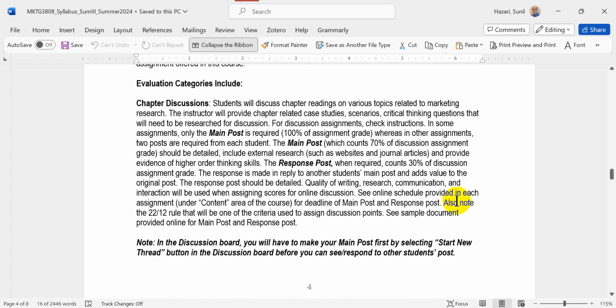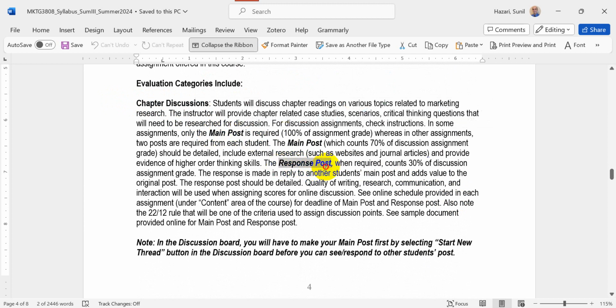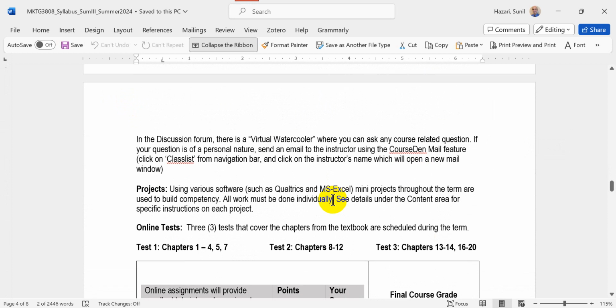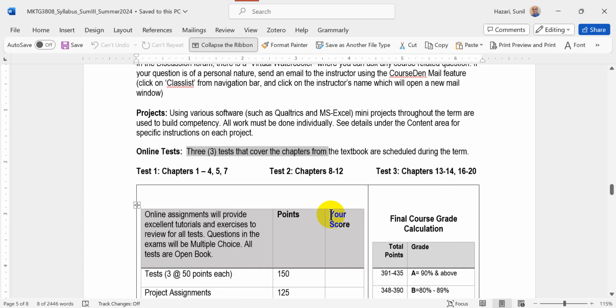The course itself has several assignments. The first section is the chapter discussions, where you have the main post and the response post. And then you have the next set of assignments, which is projects. So I mentioned Qualtrics. That is some projects that we will be doing in Qualtrics. And then we have three online open book tests. You are free to use any materials that you want, and the dates are given in the calendar and also towards the end of the syllabus.